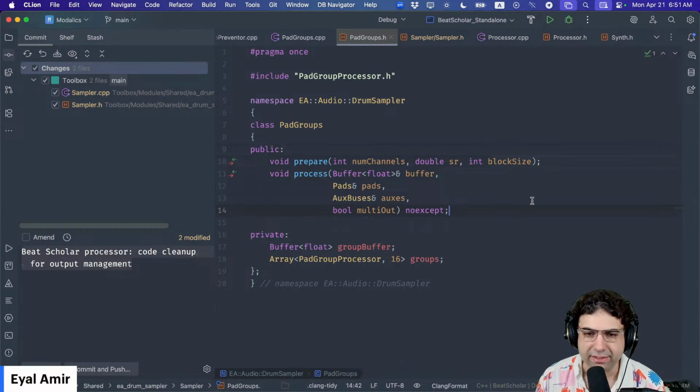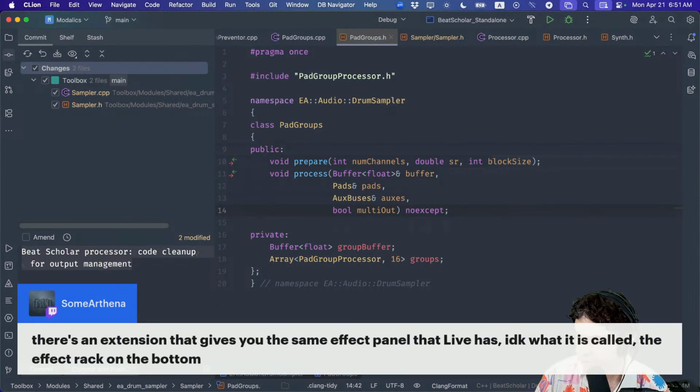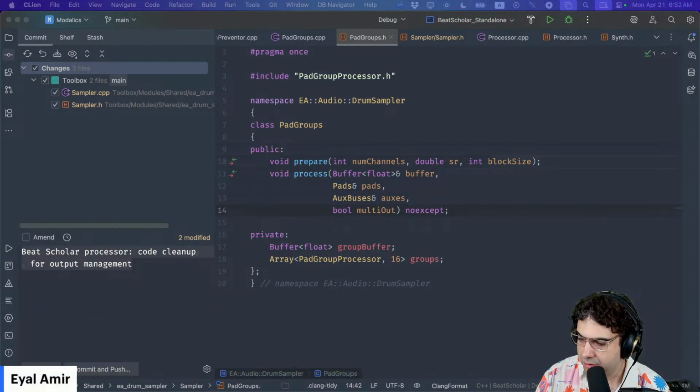There's also some weird things about how Reaper handles chains and automation. Like you can get it to work, but it's not super intuitive. There's an extension that gives you the same effect panel that Live has. I don't know what it's called. The effect rack on the bottom, like the drum rack. I don't know.